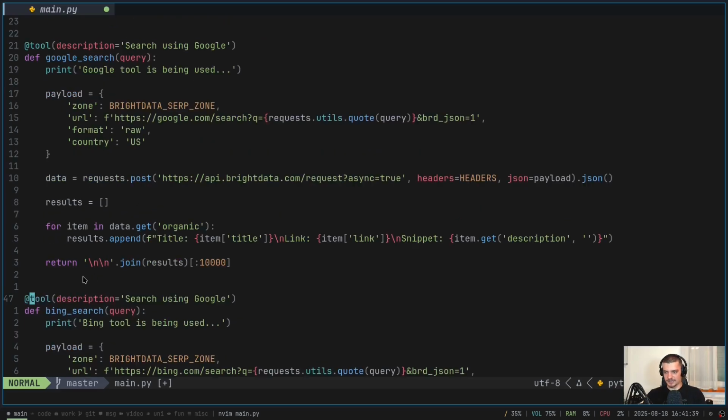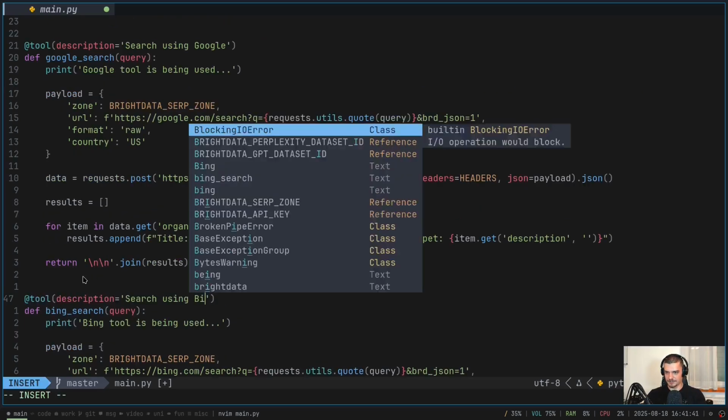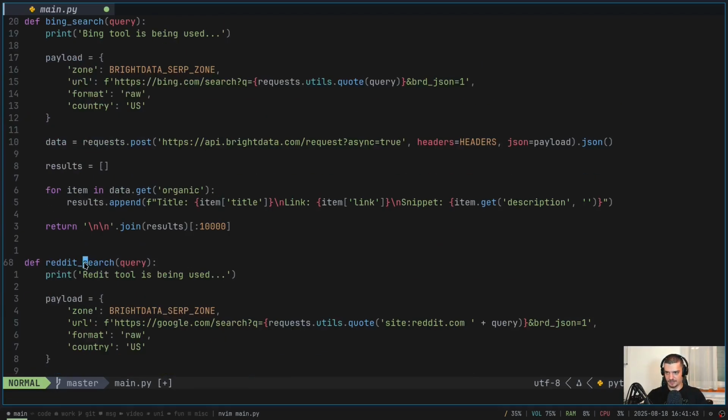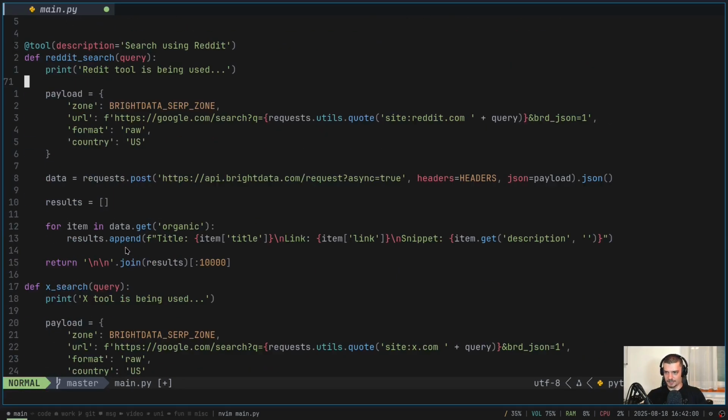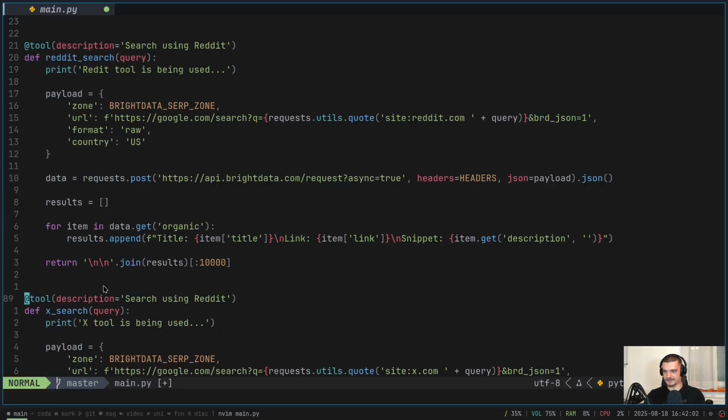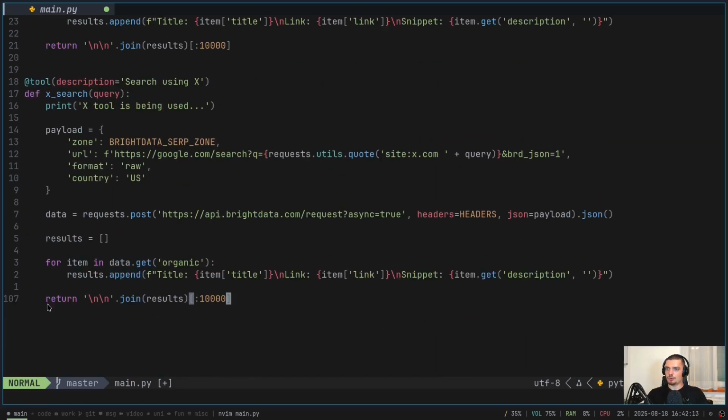I'm going to do the same thing here for Bing, and the same thing also for Reddit, and then the same thing also for X. There you go. So these are already 4 tools. Now we need the GPT tool and the Perplexity tool. How do we do that?